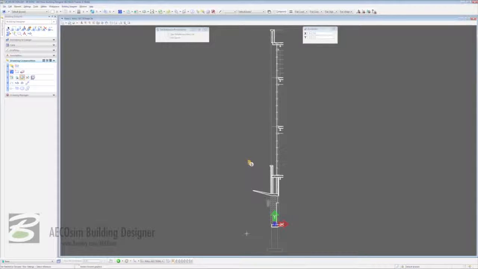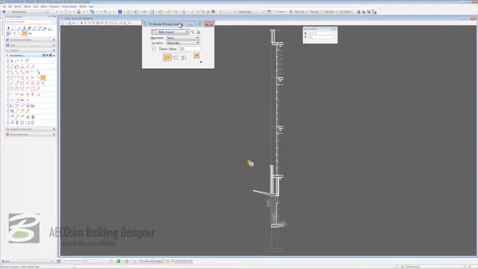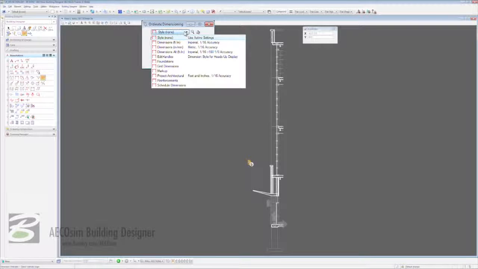As you can see, we've re-symbolized our graphics quite considerably, and this is going to aid us when we come to place any of the notes or dimensions that we are now going to start placing. Because the first thing we need to do, 4th row, last icon in, Dimension Ordinates, and click on that. Our Ordinate Dimensioning dialog box opens. Our style is going to be Project Architectural, feet and inches with 1/16th accuracy.